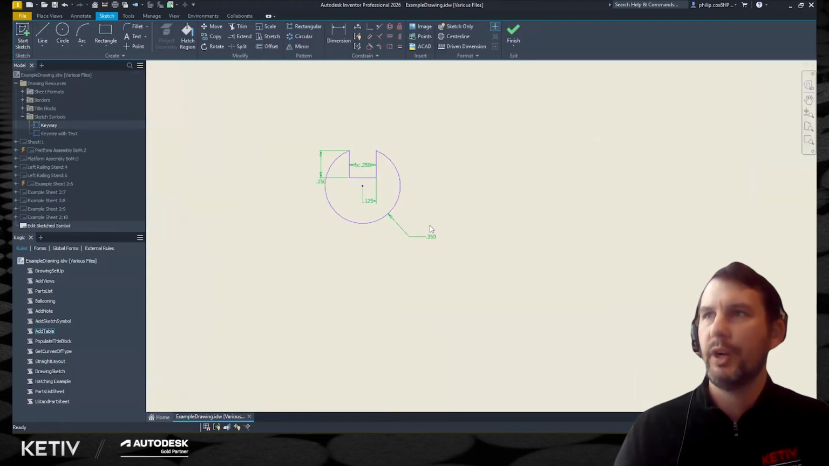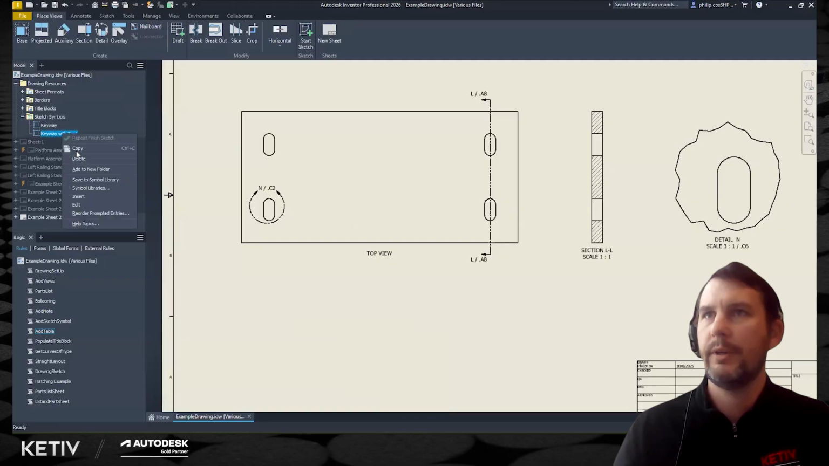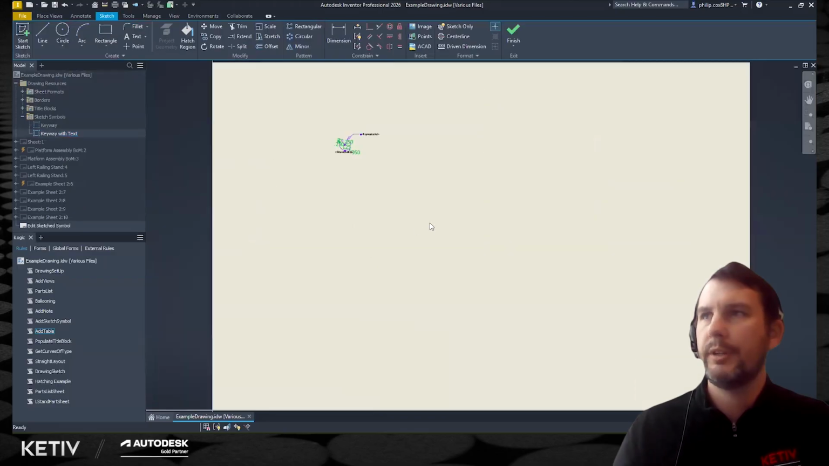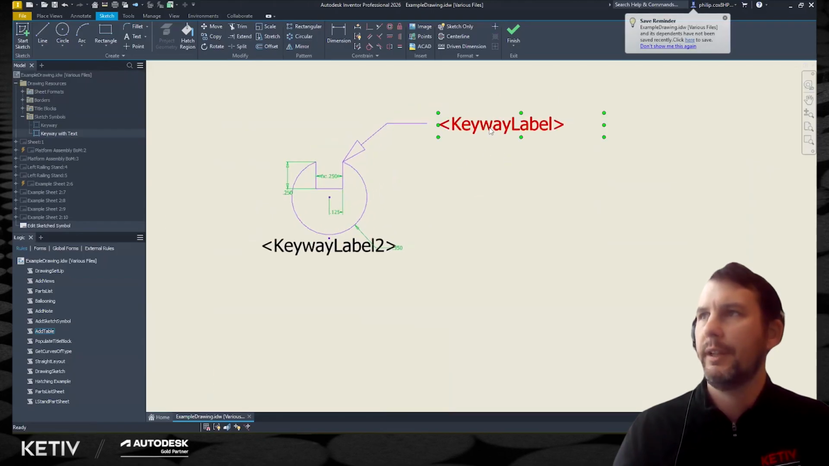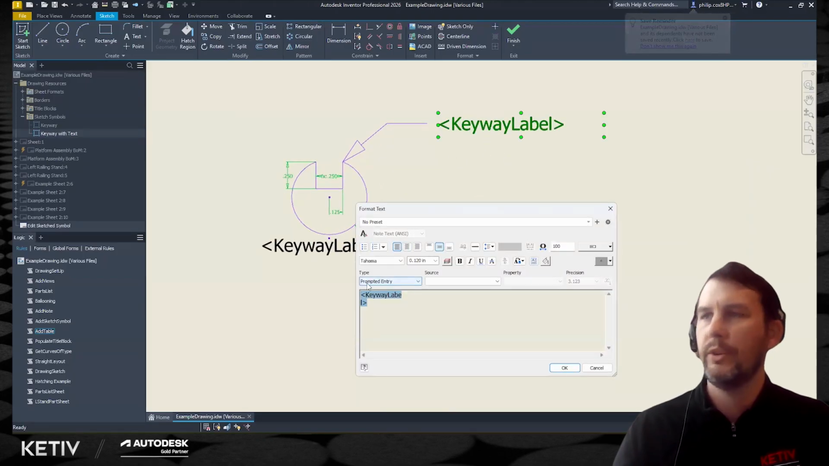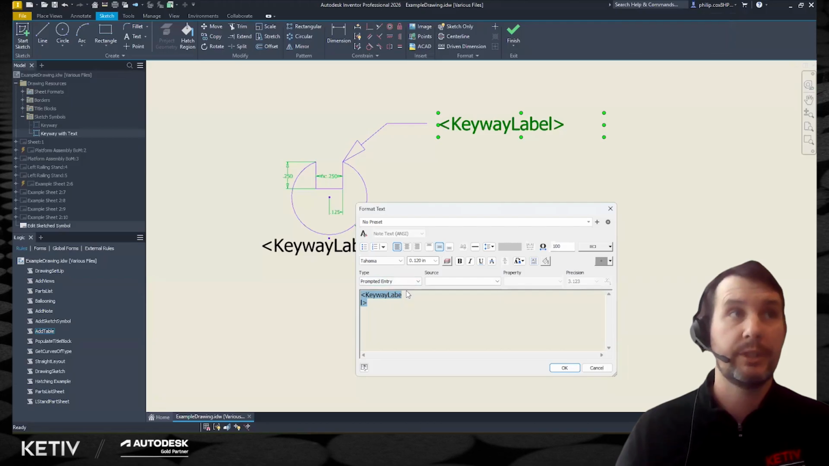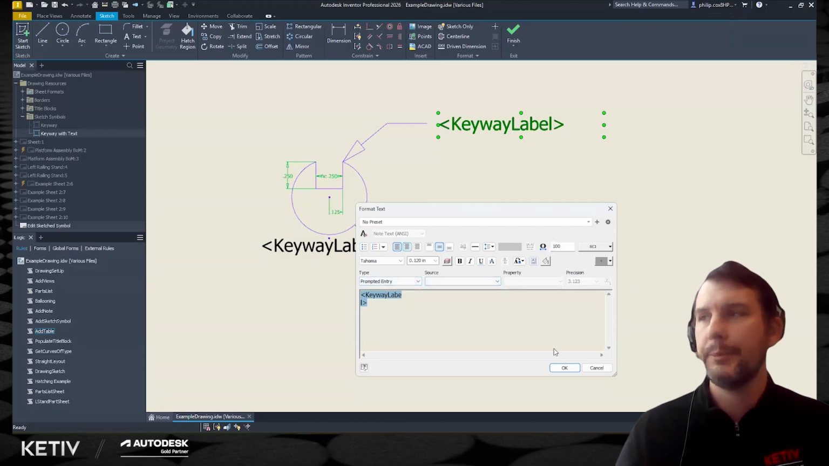You can also right-click and edit these. This is how you actually draw them and add the different text. I'll say no, I don't want to save that one, and open up this one. You can see we've gone in and added text here that, when you click on it, you'll notice we've typed it as prompted entry. That's important if you want to be able to fill it in automatically later.